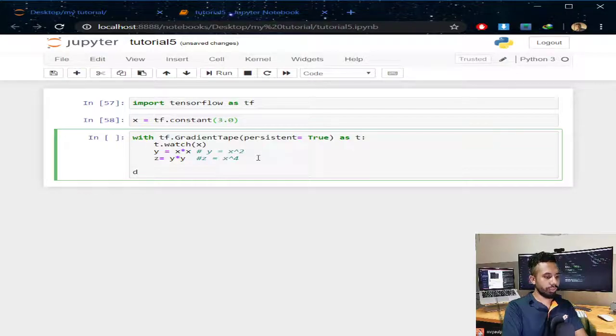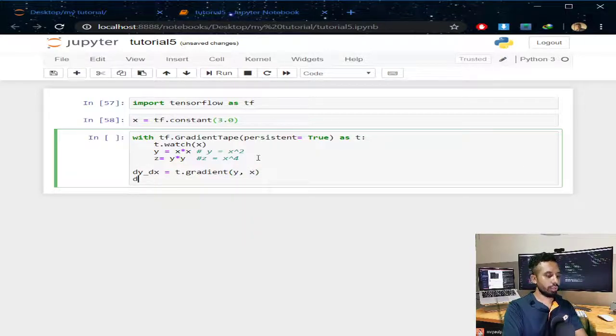Now I want to find dy/dx, that is the gradient of y with respect to x. So t.gradient, pass y and pass x there. Now I want to find the gradient of z with respect to x. t.gradient, pass z, pass x.